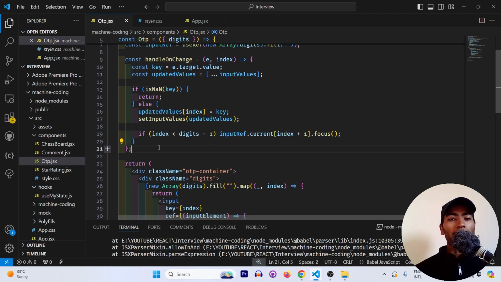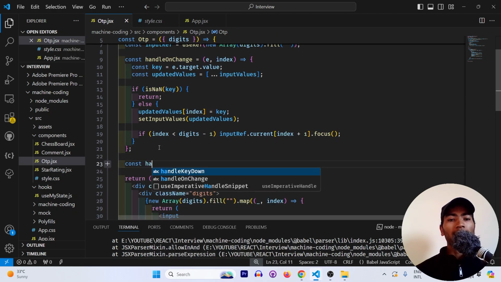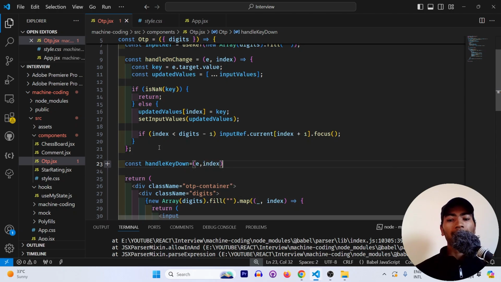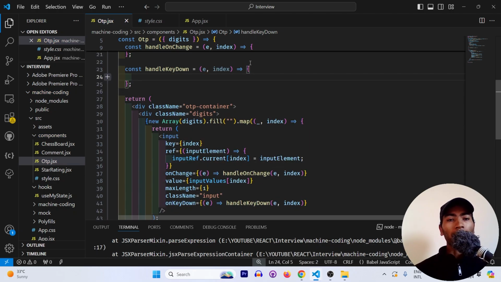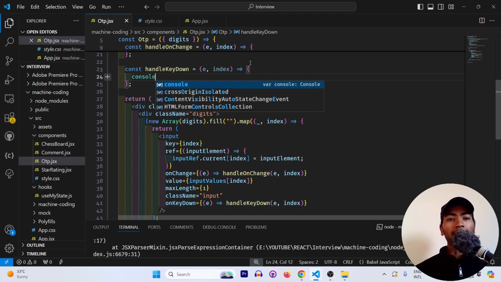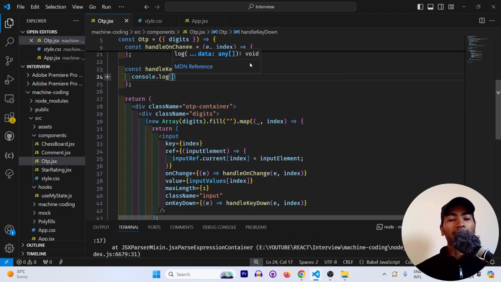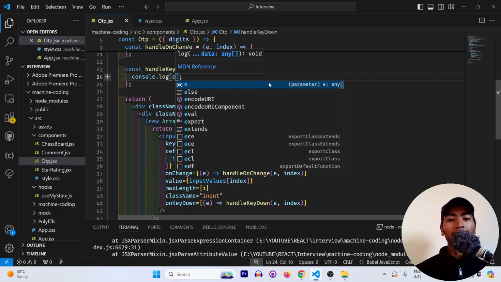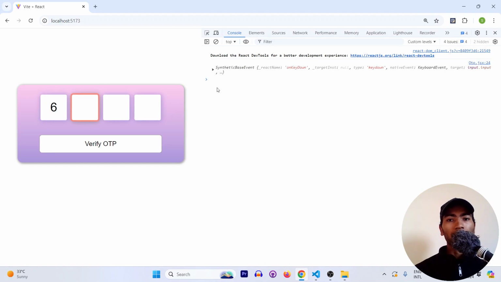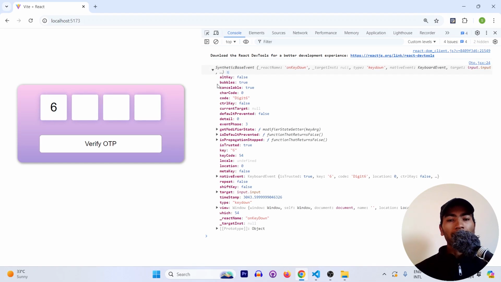Now I will create a function, const handleKeyDown. This will take an event and an index. Inside this function, first we will grab the key that is being pressed. Let's see what we are getting by consoling this. If I console e and press a key, we are getting an event. Inside this, we are interested in the key value that we get when we press a key.